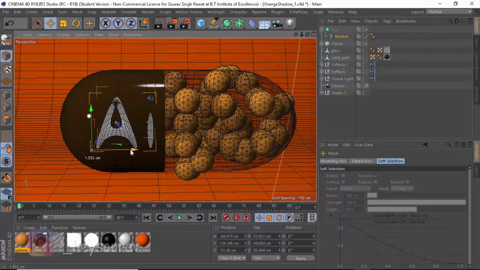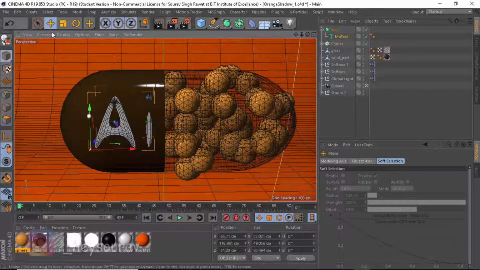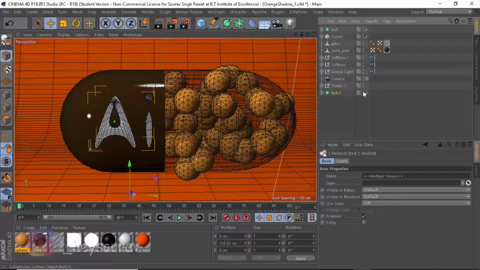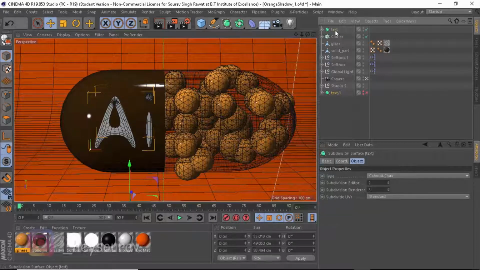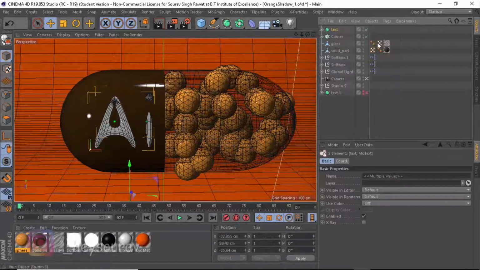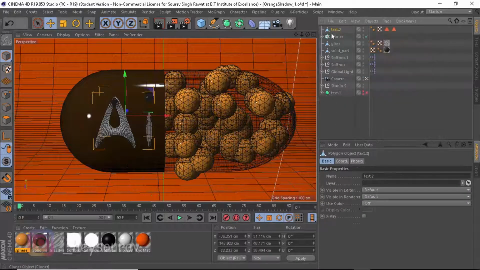Let's go to our text, inside of text here, and let's scale it up a bit. Let's move it around just like that. Let's hold Control, duplicate the text, and disable it in your viewport and renderer completely. Click on Edit, select the upper one, click on Edit, select Children, Objects, Connect Objects plus Delete.